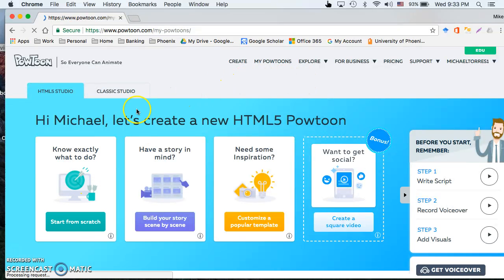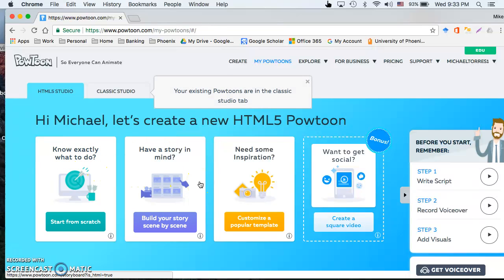On this login page, you'll see several different ways that you can start a new presentation. You can start a new presentation from scratch. You can start a presentation by creating a story scene by scene, or you can use a popular template that's already been created. That would be the fastest way to create a Powtoon. I'm going to click on that.